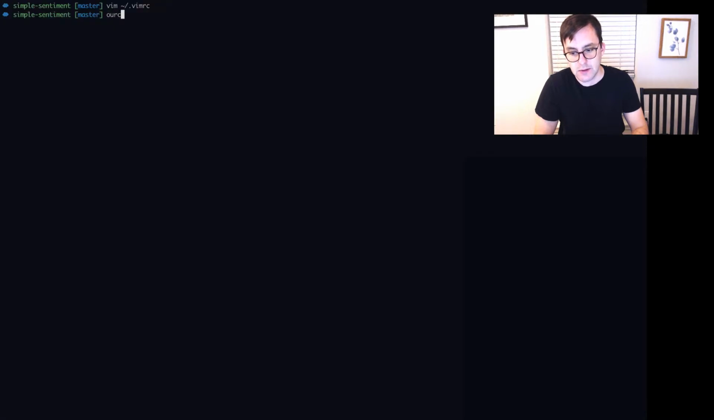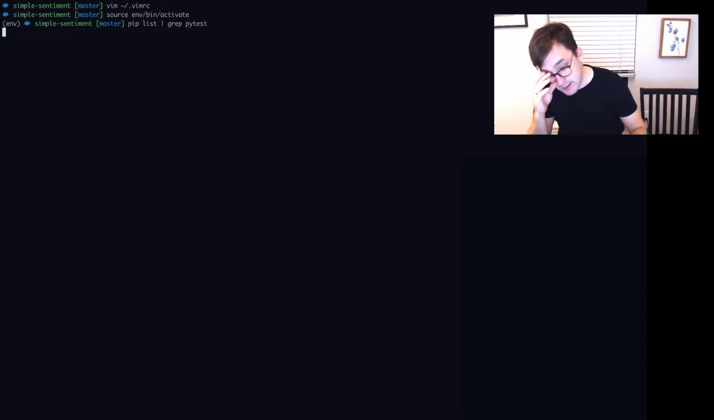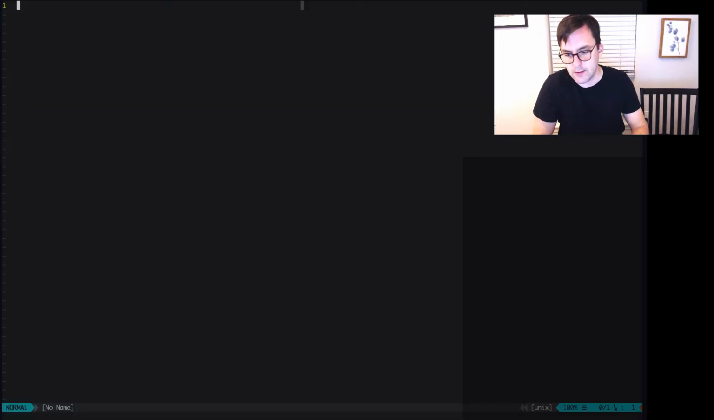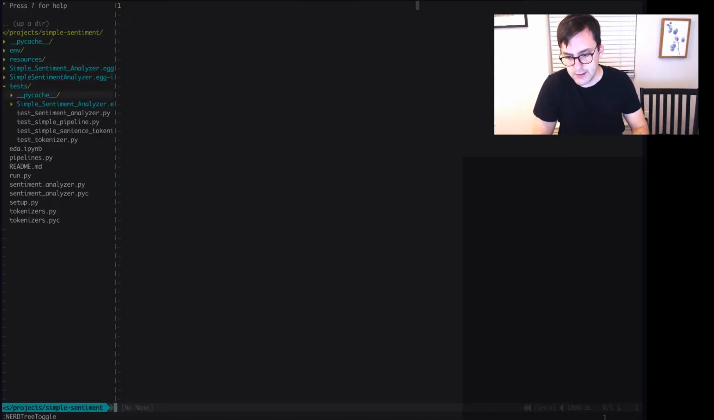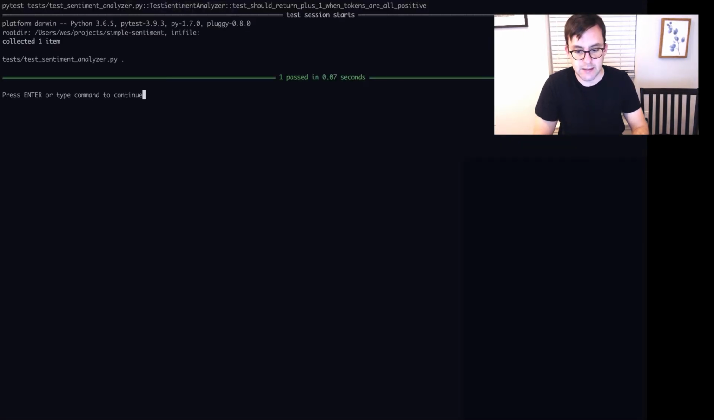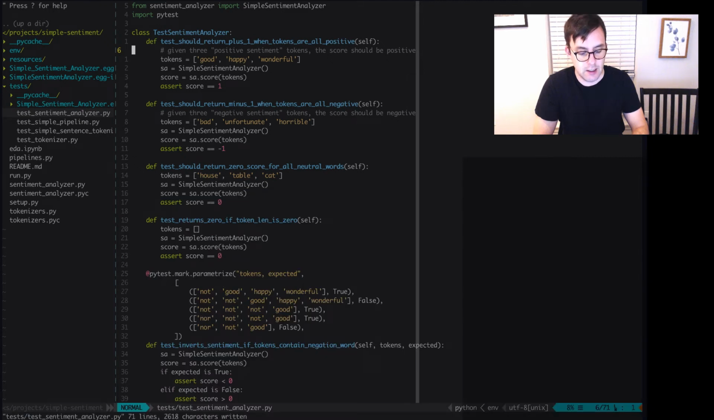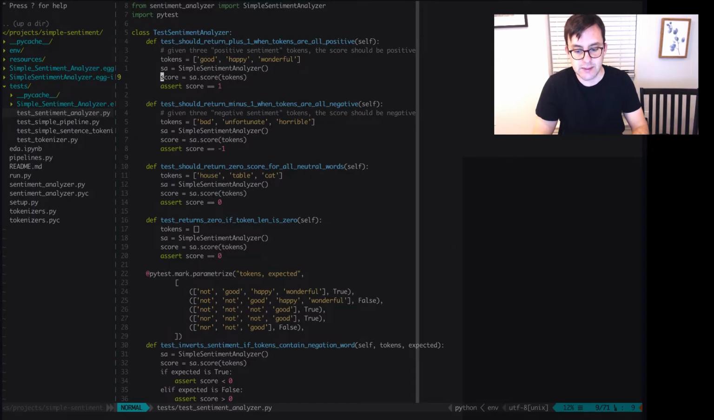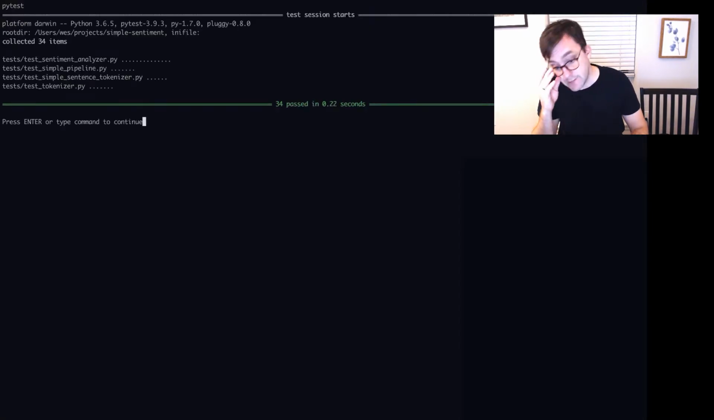Actually, we'll need to source env bin activate. And so all I've really needed to do here is also just make sure that pytest is installed. So that's why I run this virtual env. But then if we go back into the tests. So if I just hit leader T here, it's going to run the nearest test. If I do leader capital T, it's going to run all the tests in this file. So you can see 14 passed there. And leader A is going to run all the tests in the test suite, so all the tests for this app.